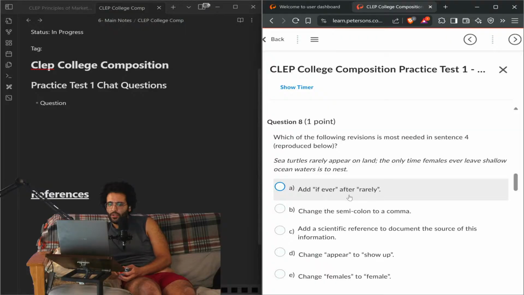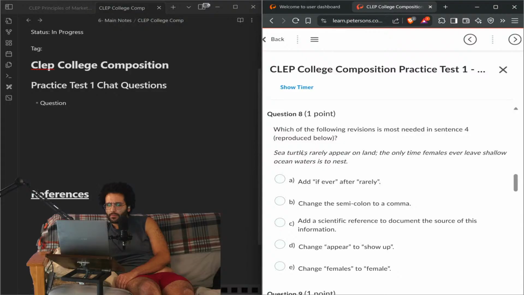Question 8. Which of the following revisions is most needed in sentence 4? Sea turtles rarely appear on land. The only time females ever leave shallow ocean waters is to nest. Add "if ever" after "rarely." Sea turtles rarely, if ever, appear. I mean, it's like a stylistic choice. Change the semicolon to a comma. I think that's right. Maybe. I would be throwing a comma in there, but I guess it could be the semicolon because it's giving the example. No.